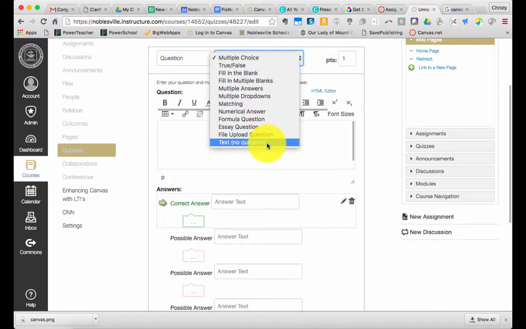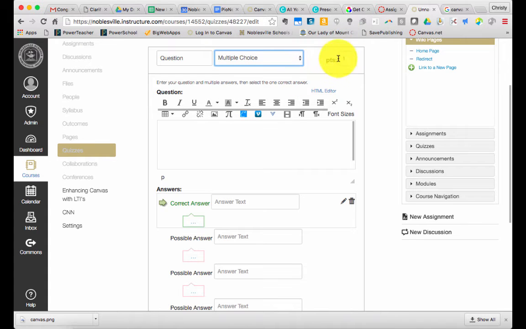So the one tricky one, let me show you multiple choice first. Number one, you can keep this at 1 or change it. You put your question in here and see you have your full text box capabilities.